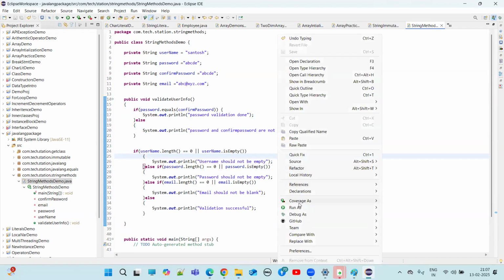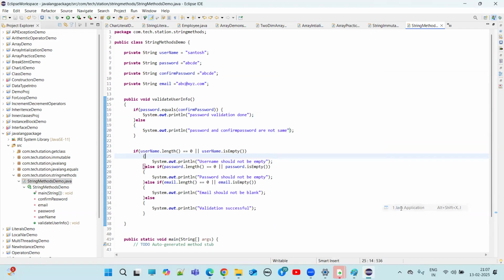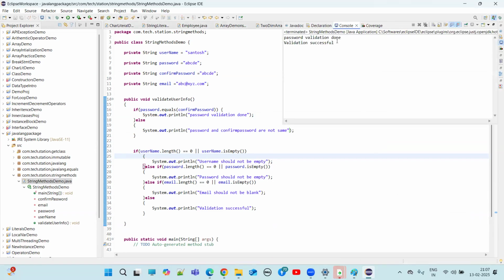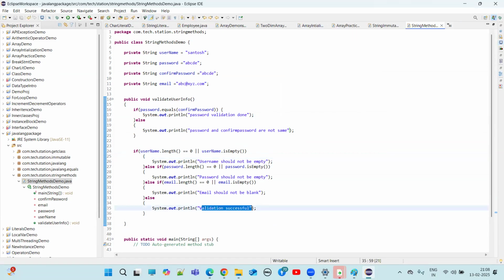Now see, run as Java application. See, password validation done, validation successful. Right? This if block is executing, because password and confirm password both are same here. ABCDE, ABCDE. Am I right, guys? Yes, sir.